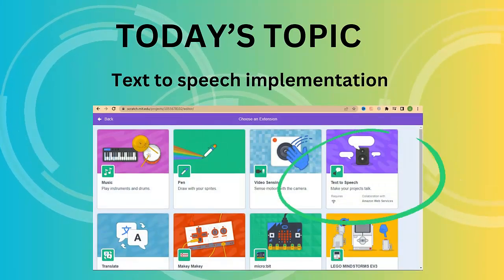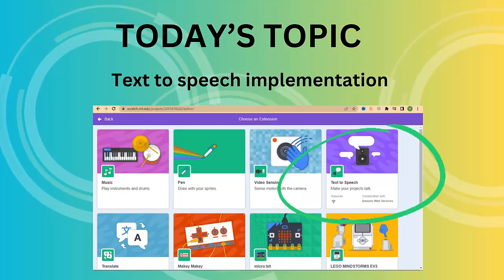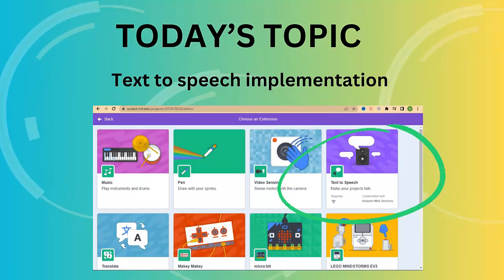How to find and use the speech block. A step-by-step guide on locating the speech block in the Scratch interface. How to drag and drop the block into your coding area.